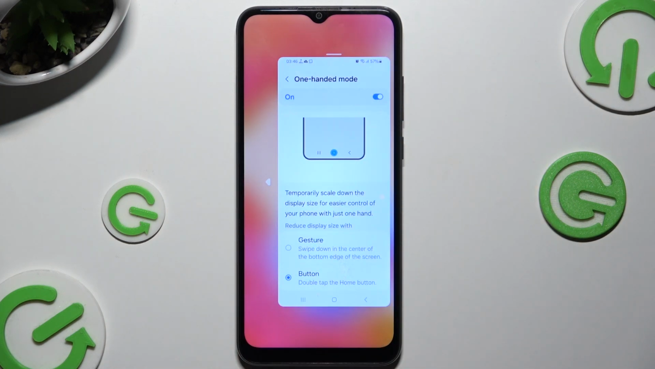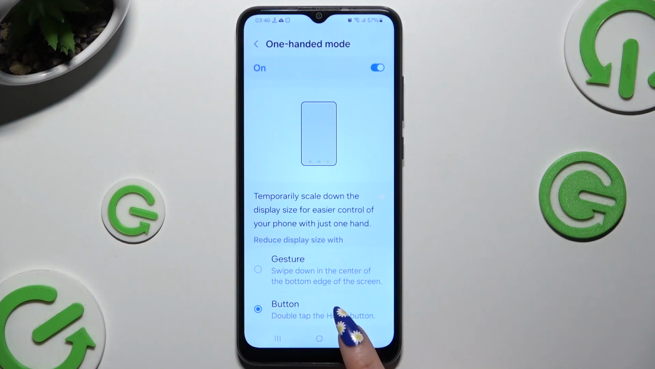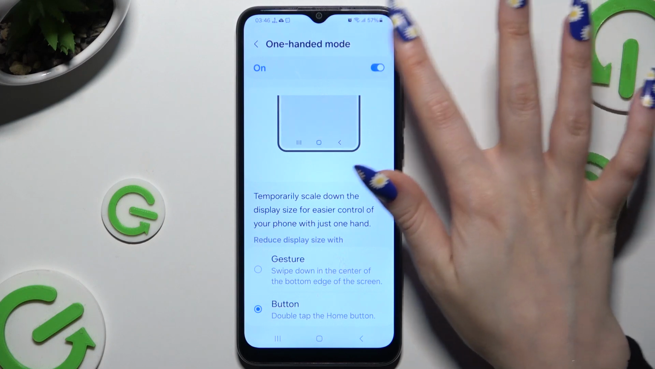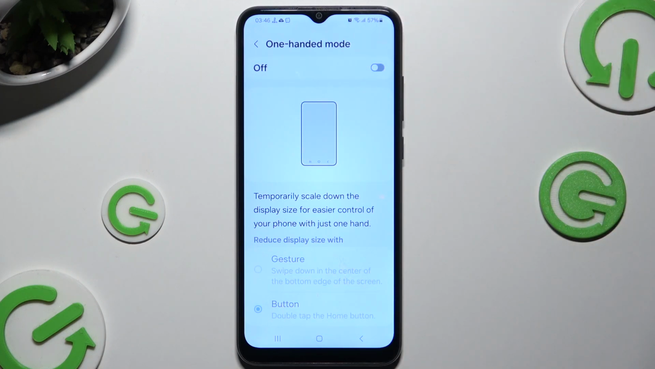To go back to standard size screen, click on blur area, and to disable one-handed mode completely, click on this switcher.